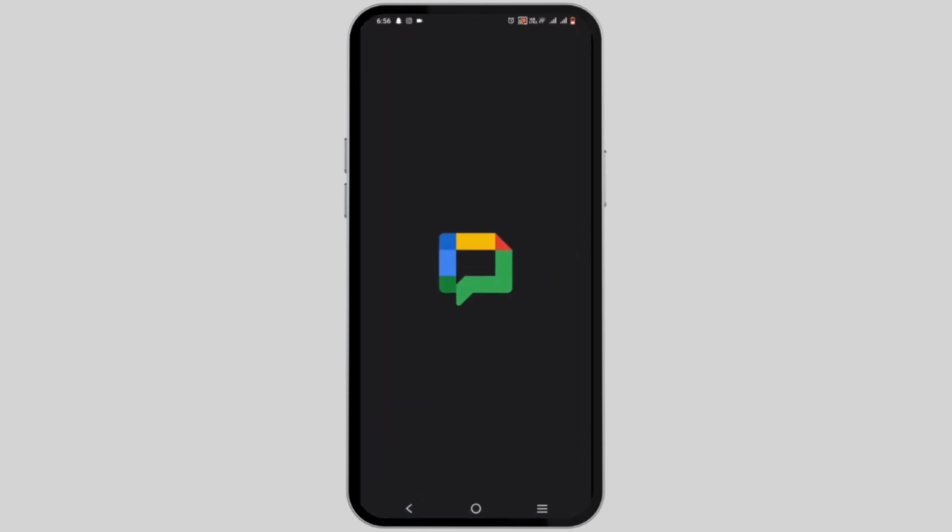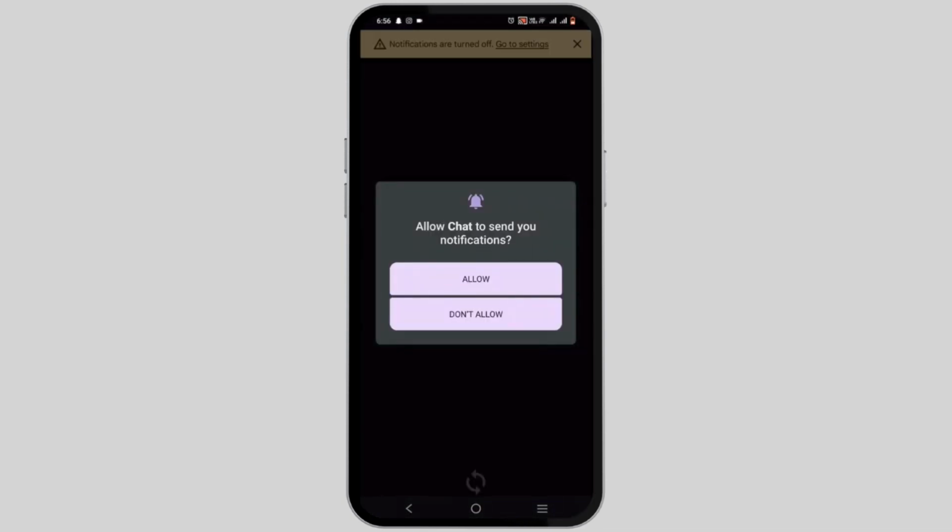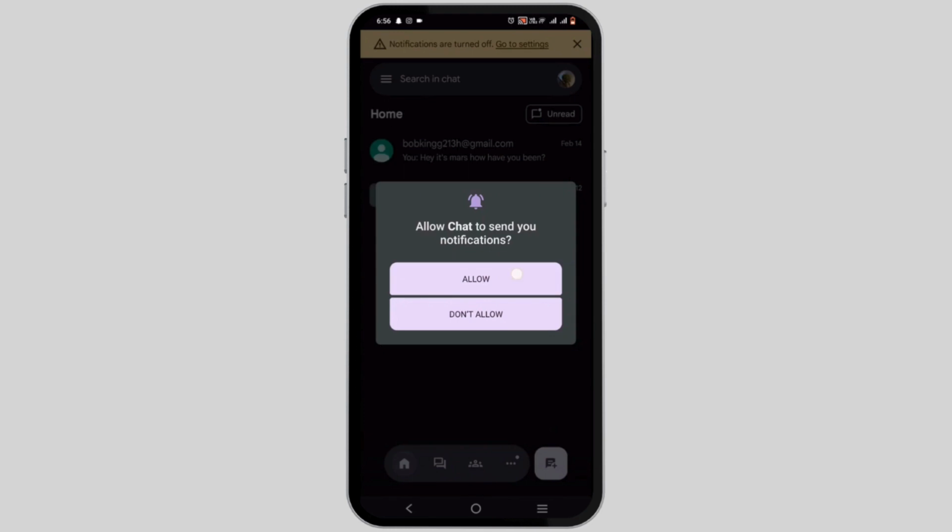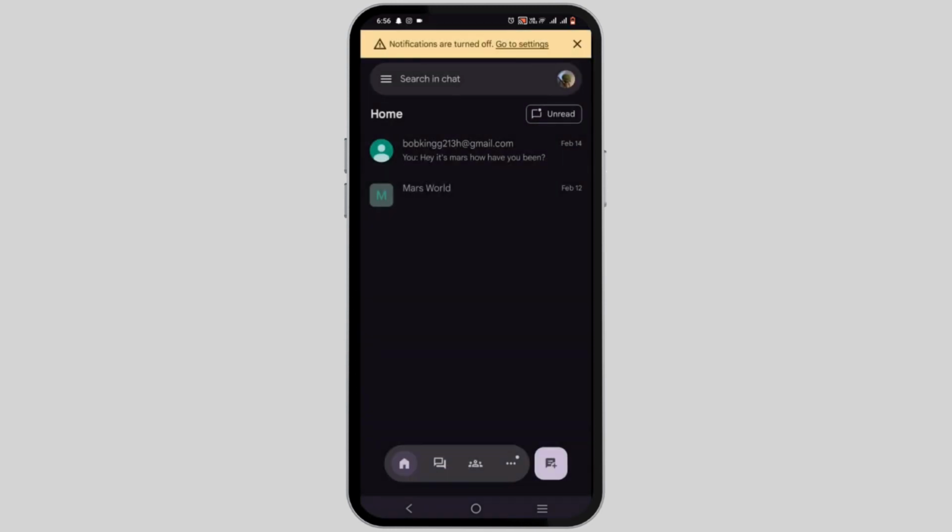Select the open button. Allow the permission it asks for. As you can see, you are already logged into your Google Chat. This is because Google Chat uses the Google account that is linked to your Play Store.